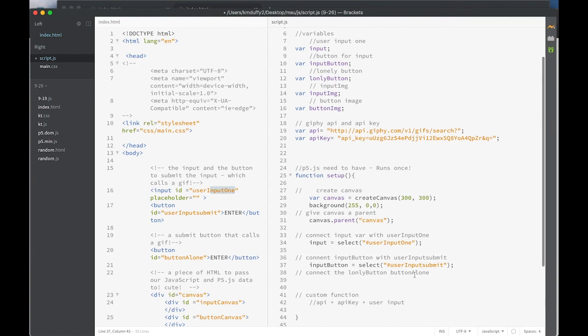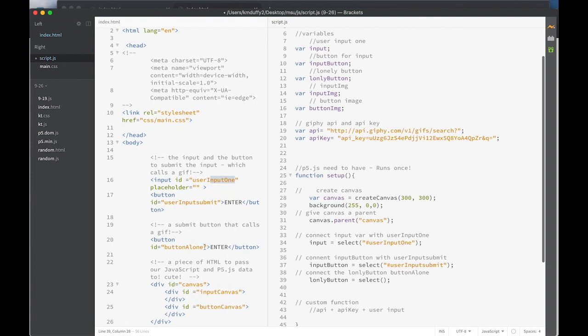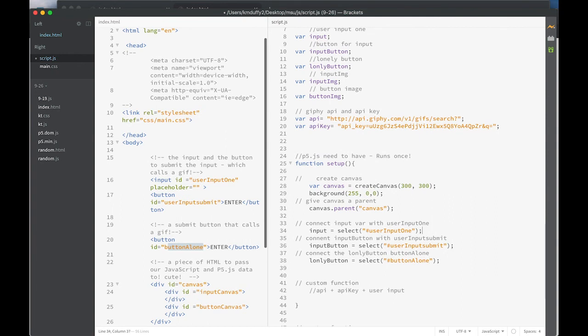Okay, and then the lonely button friend, look cute, sad lonely button. We will just grab her, and we'll do a select, and that's going to be button alone. Oh, and check it, y'all, I prepped and I have all this stuff over here. I'm trying to work more than I need to. Okay, great. So now we have all those items connected. Okay, and then the images we're going to connect up in just a minute.